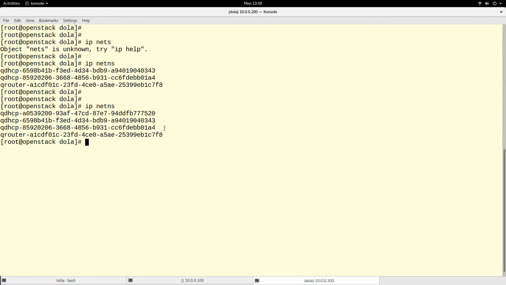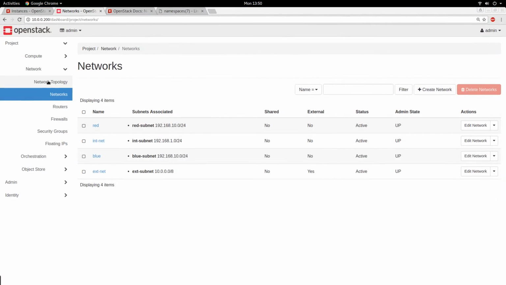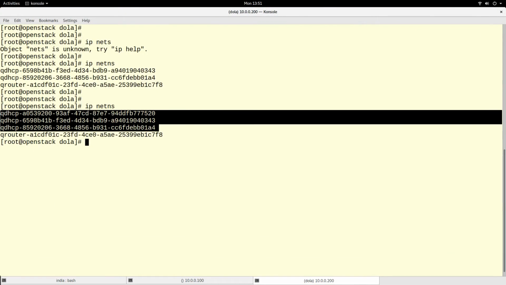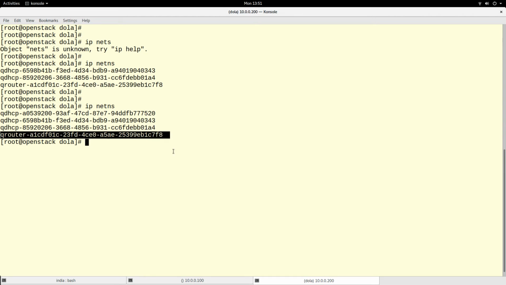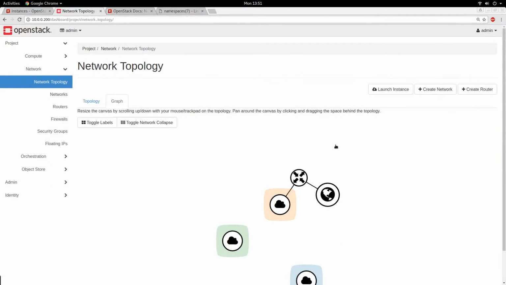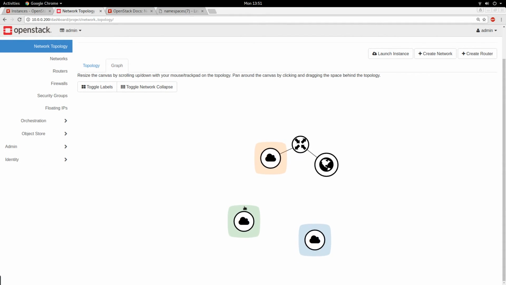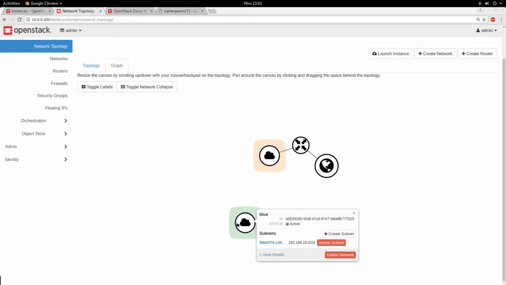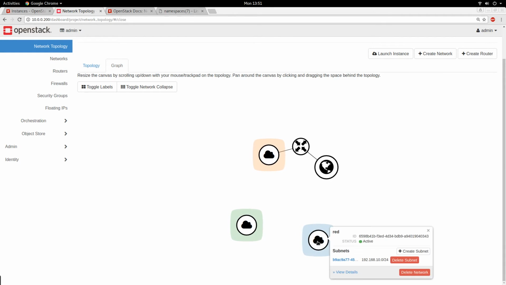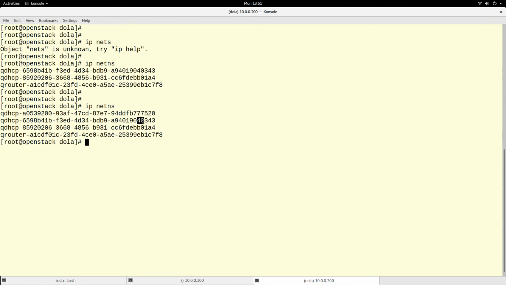The network namespaces that correspond to the private networks are the ones that start with qdhcp. The one that corresponds to the router is the one that starts with qrouter. So this is my blue network, and this is my red network. Look at the end of the ID. The ID is 40343. If I go to my terminal, you see 40343. That is how the namespaces are named: something like qdhcp, then the ID.